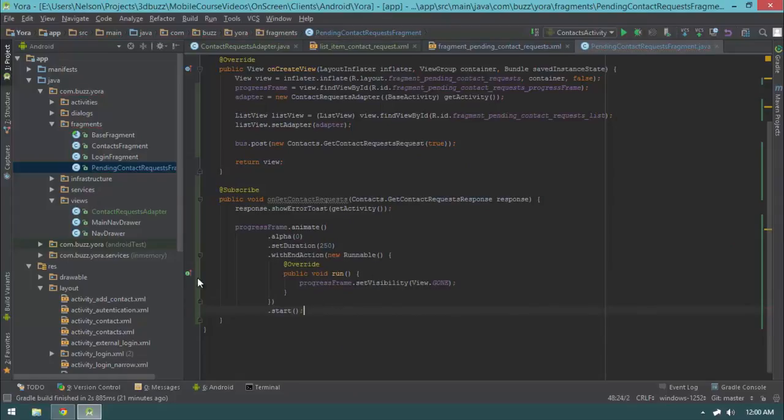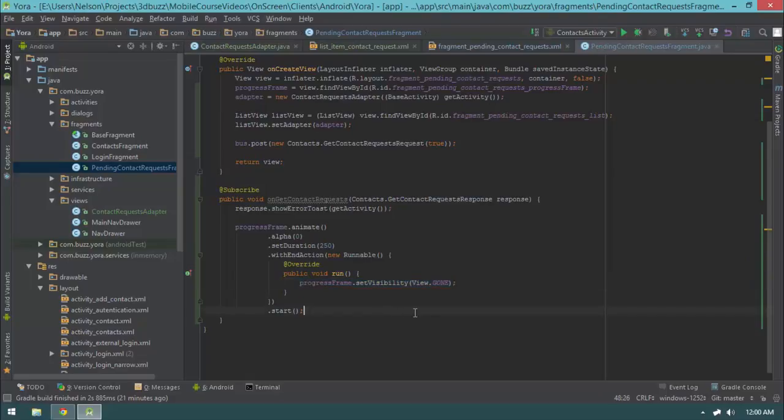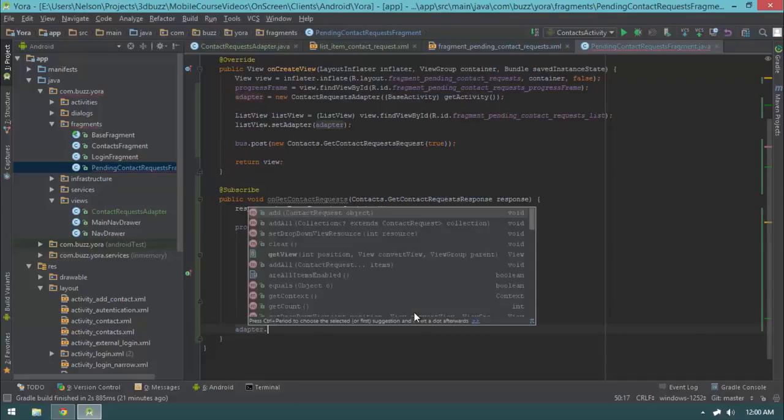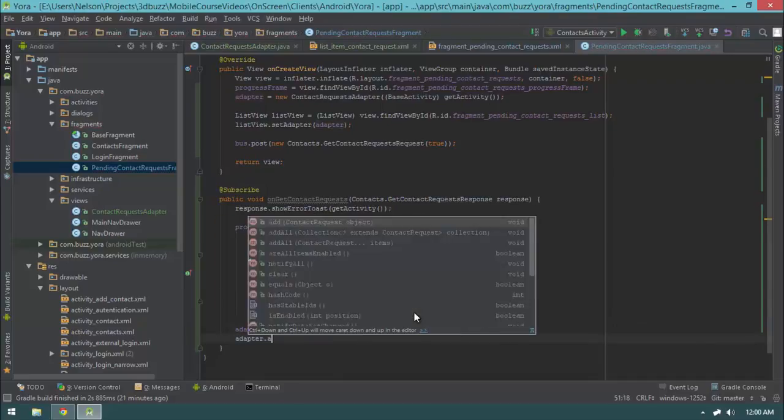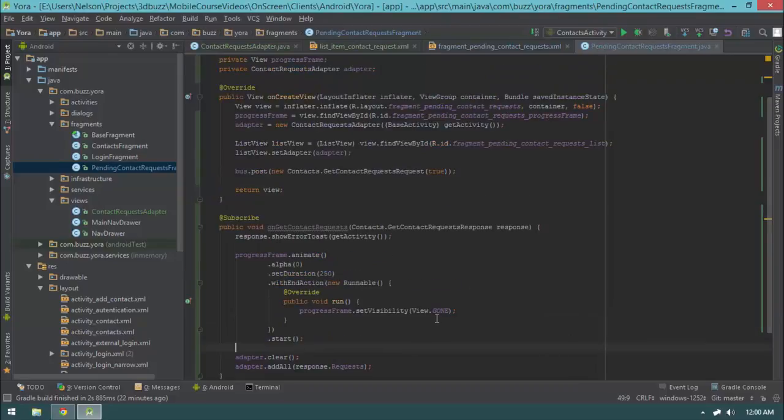So what's going on here? Well, we're simply starting an animation where we fade it out to 0 alpha, and then when the animation completes, we have a little bit of code that makes it go away for good. All right, so after we set up our progress frame, let's go ahead and populate our adapter. For our adapter, I'm going to say adapter.clear and then adapter.addAll response.requests. And that's it.